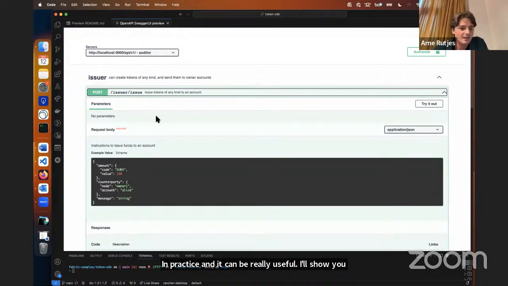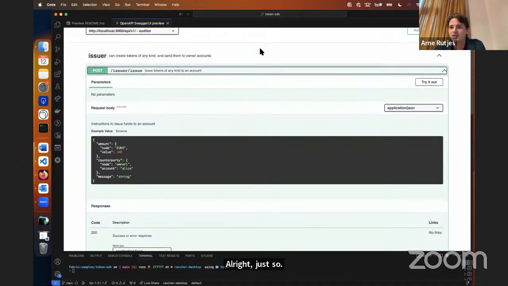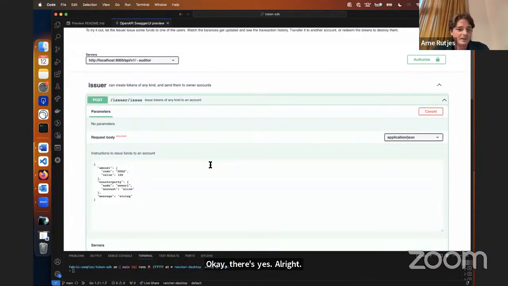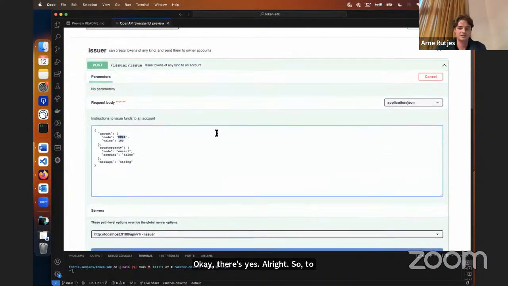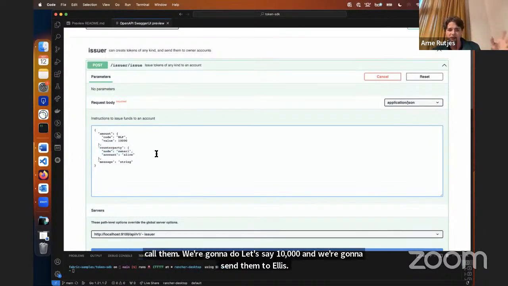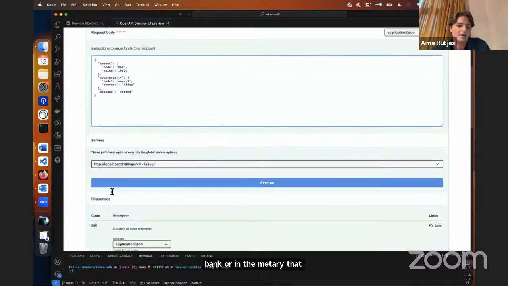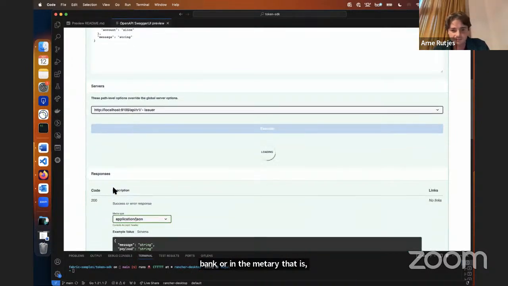All right, just to get to some basic use. So to start, we're going to issue some tokens. Let's call them HLF. And we're going to do, let's say, 10,000. And we're going to send them to Alice. Alice is on a node called owner1. I'll get back to that concept later, but you could just see it as her bank or her intermediary that is holding her keys for her. So I'm going to execute that transaction now.